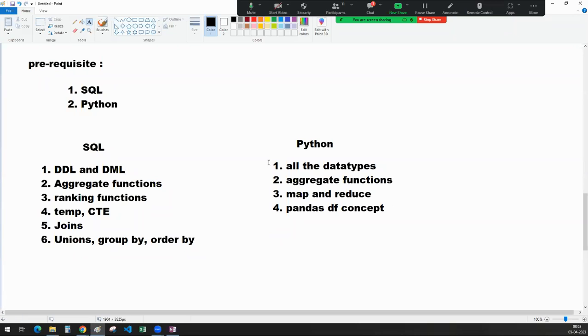But the minimum, the basic thing I would expect is all the data types and their differences. Because if I say list, you should understand what a list is. If I say tuple, dictionary, or some other data type, you should be in a position to understand what an array is. You should not confuse them. You should be able to understand each and every term that I'm using in Python. So that is what I want you to understand.